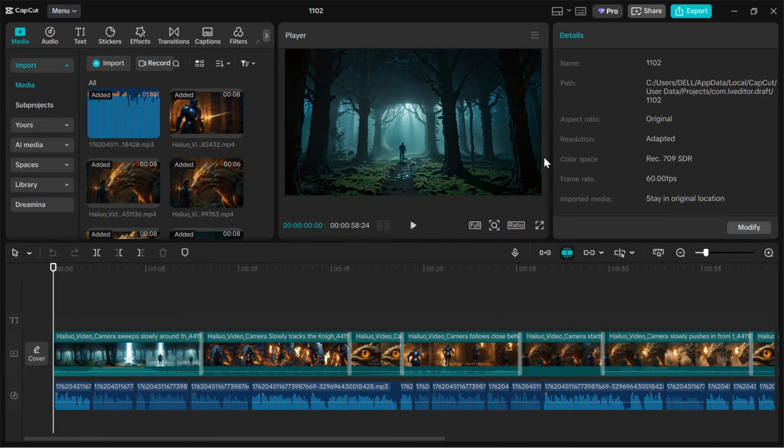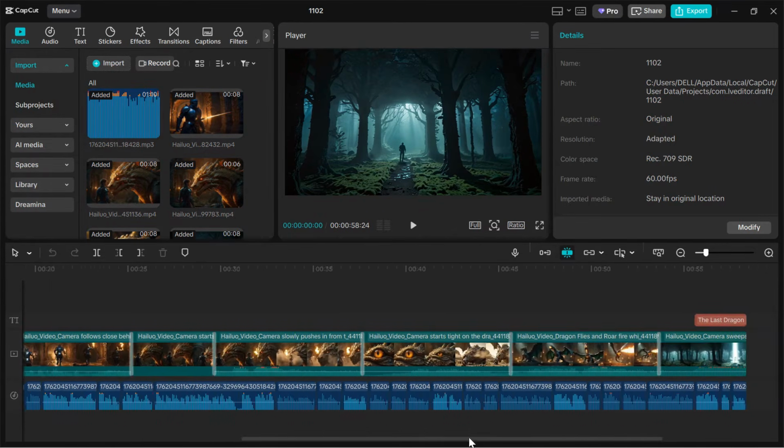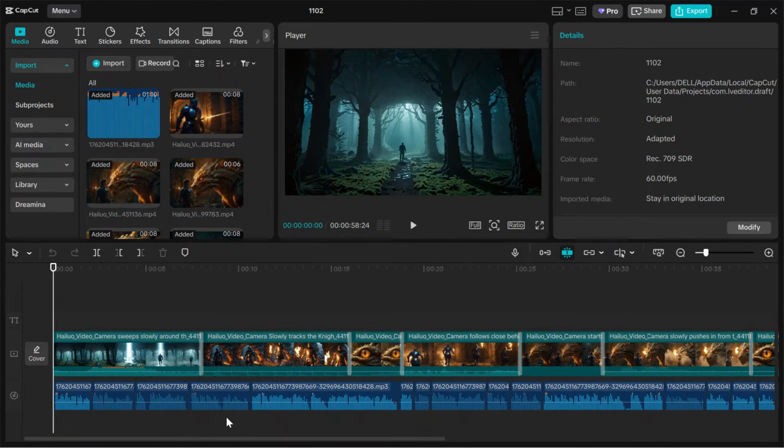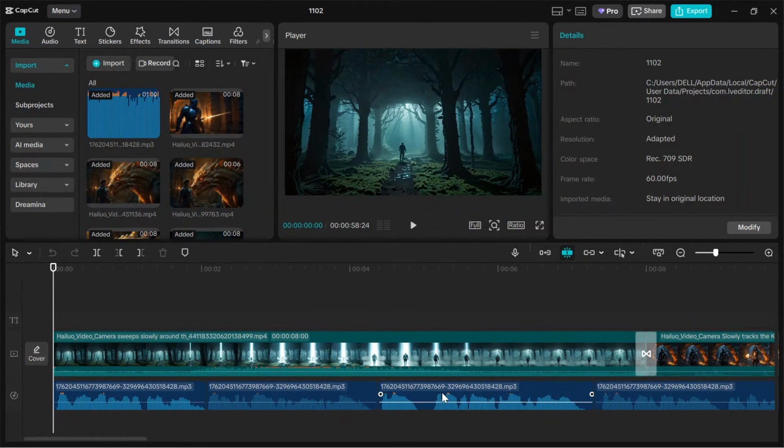Drag your video scenes onto the timeline in order, scene 1, scene 2, scene 3, and so on. I like keeping each clip around 5 seconds long, but adjust as needed to match your narration pacing. Then drag your voiceover into the audio track below and sync it with your visuals. If something doesn't line up perfectly, no stress. Just trim or stretch your clips a little until everything feels smooth.